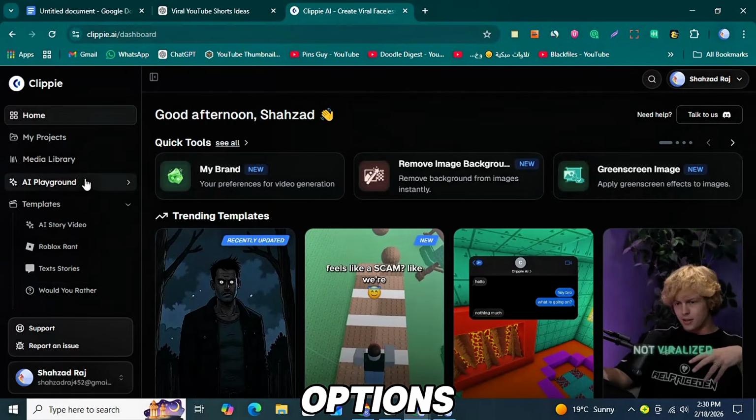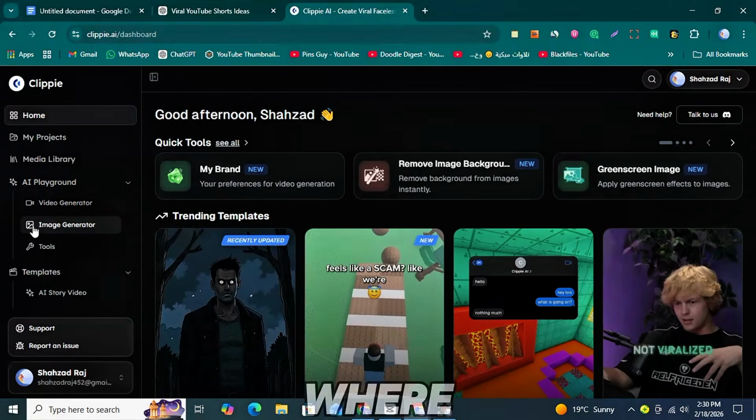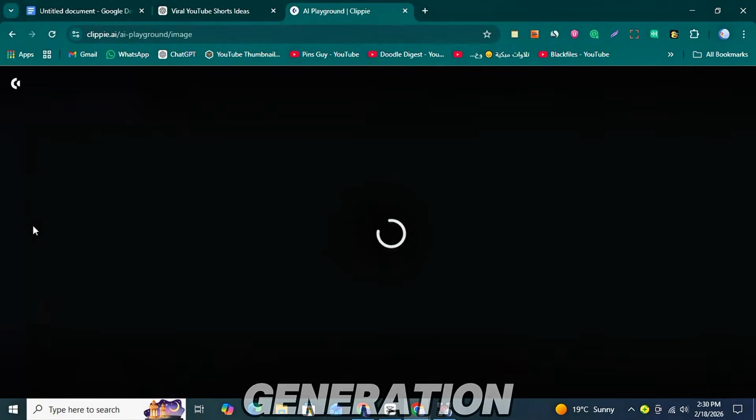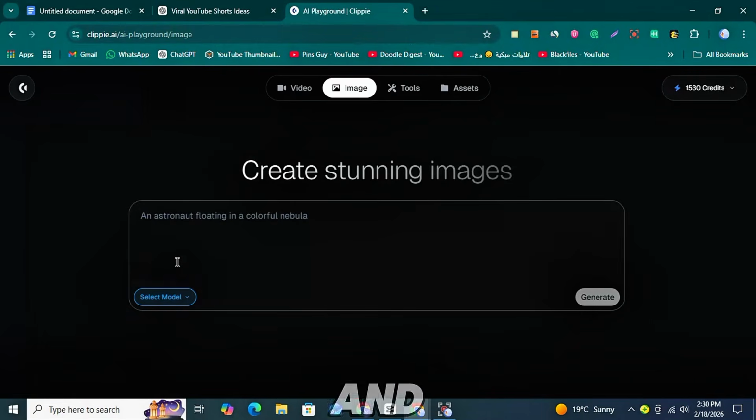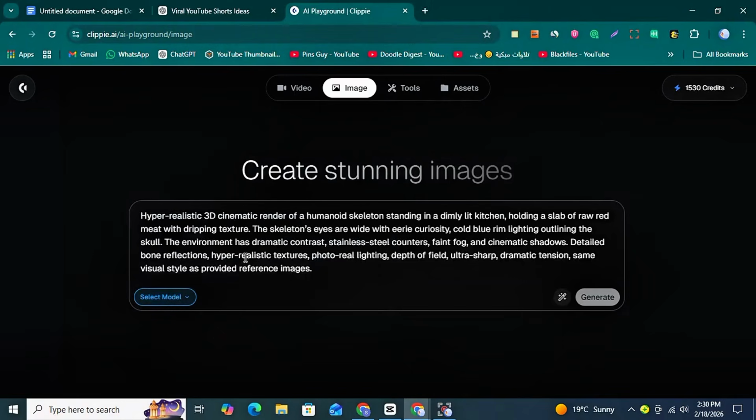From all these options, you need to click on AI Playground. Once you click on AI Playground, a submenu will open where you will see options like Video Generation, Image Generation, and Tools. Since we are starting with images, click on the Image Generation option. After clicking it, a simple blank box will appear on your screen. This is where you will generate your images.